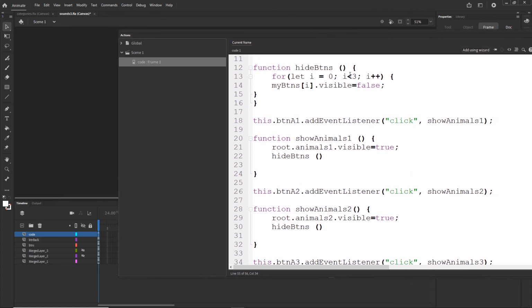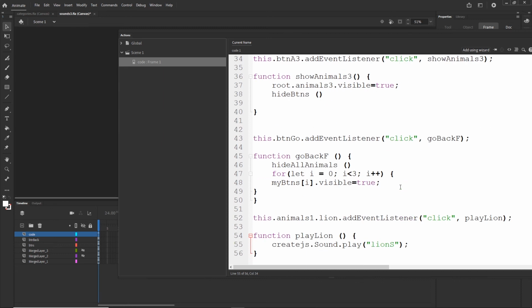But I'm going to provide this code in the description, so you can download this, and I will also provide you with the Animate file. So if something is not working for you, then you can check it with my code.